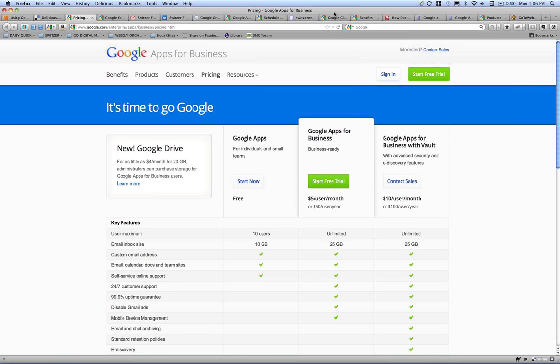We actually use Google Apps for Business, and I'll tell you a bit more about that in a minute. But if you look to the far right of the screen, you see there's also Google Apps for Business with Vault. And that involves a little bit more cost, but it's actually really useful if you're trying to replace an entire IT department.